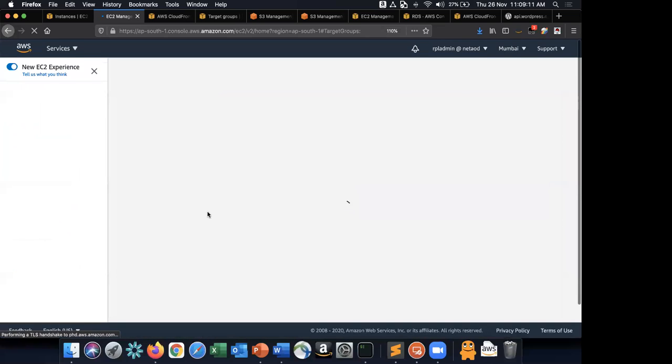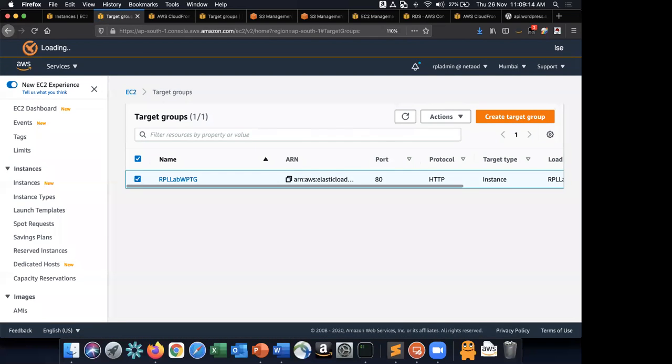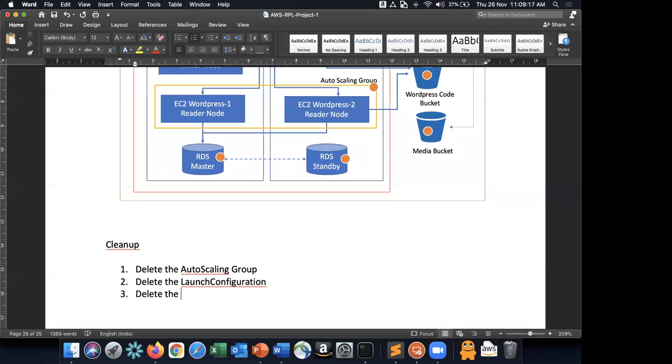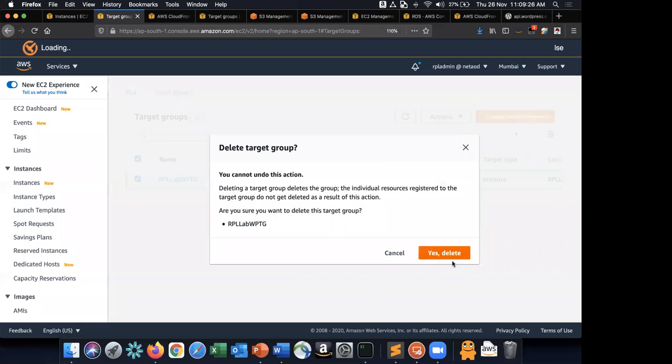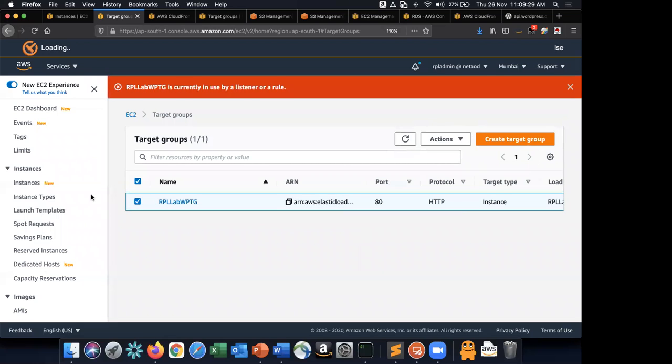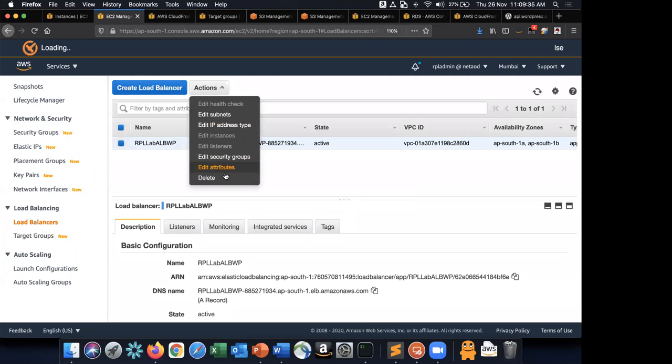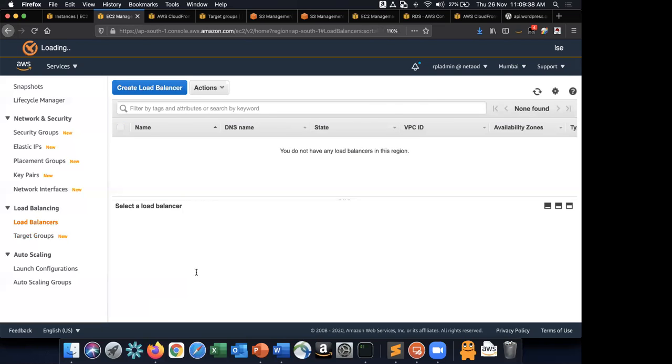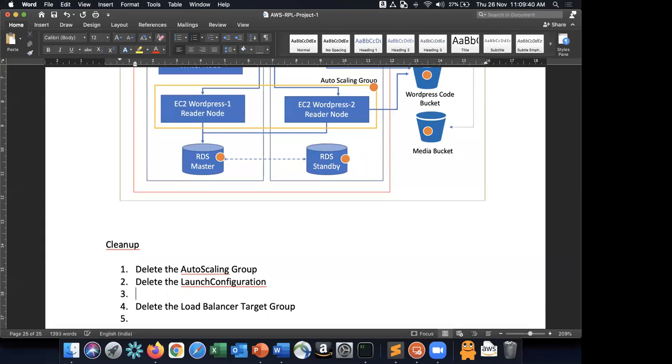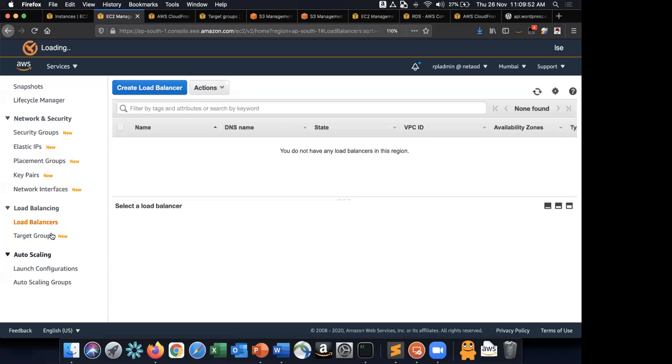Okay, next go. Delete the target group. Delete the load balancer target group. Actions, delete. Okay, for that, first delete that load balancer itself. Select actions, delete the load balancer. Delete the ALB. Delete the load balancer target group.